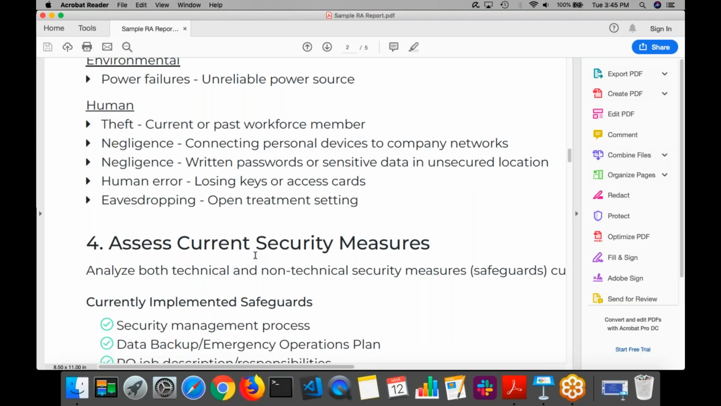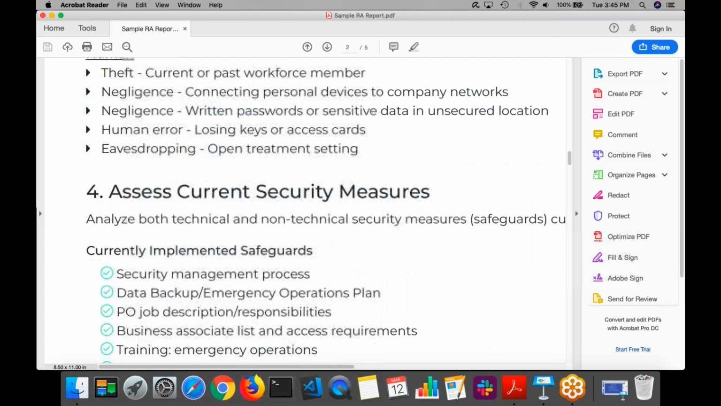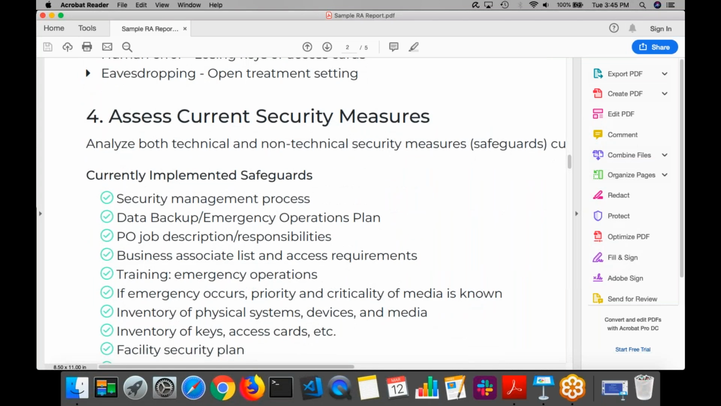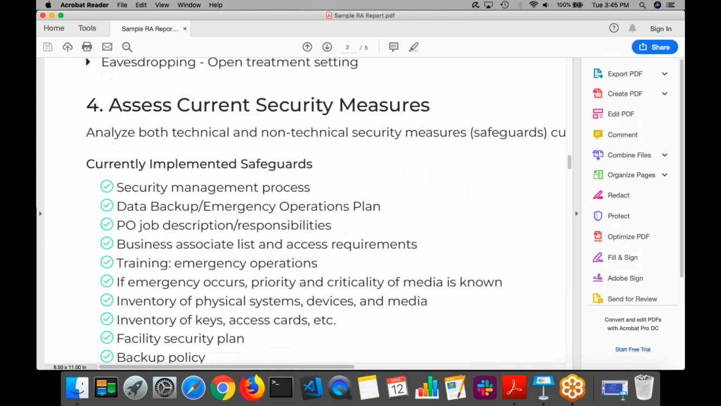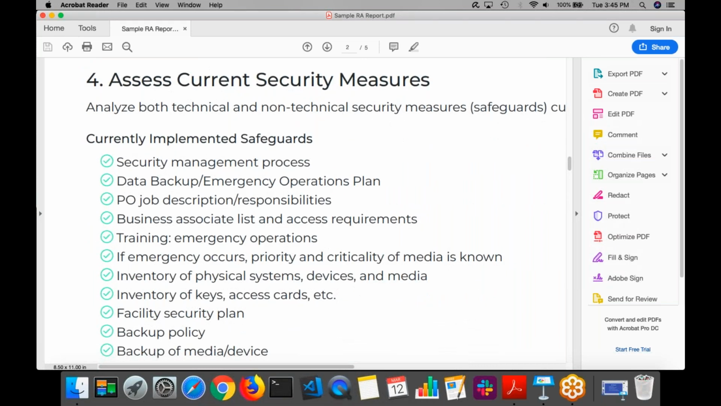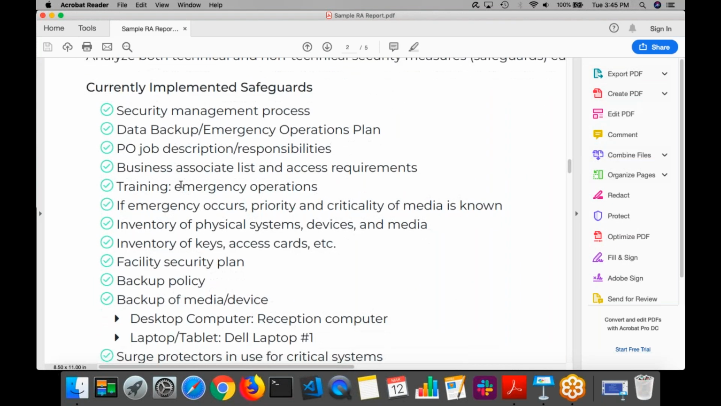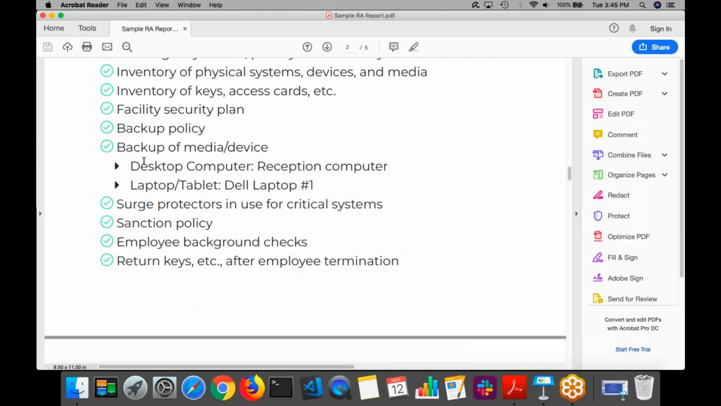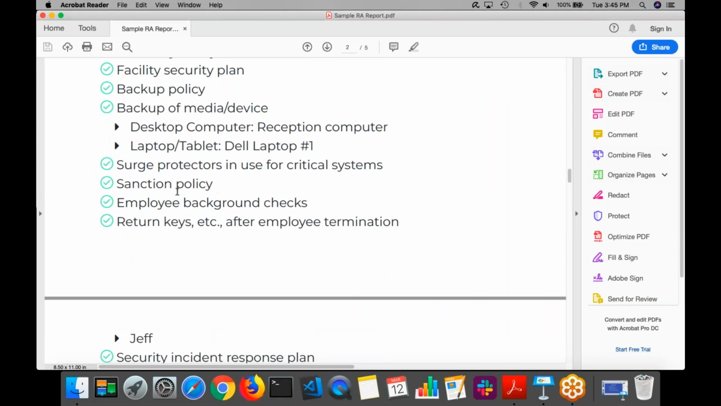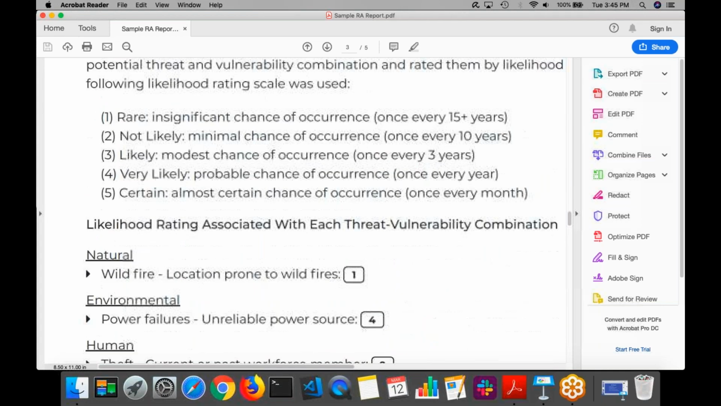I'm saying a lot of stuff right now, and you guys are probably starting to freak out like you always do when you go to HIPAA seminars. Please try not to let that happen because there are tools that make this like a breeze, seriously. Anyway, in a report, you want to list all the things that you do in your office, right? Like backing up stuff. Here I back up my desktop computer, the reception one, and my laptop, right? I have surge protection in place. I have a sanction policy, and so on.